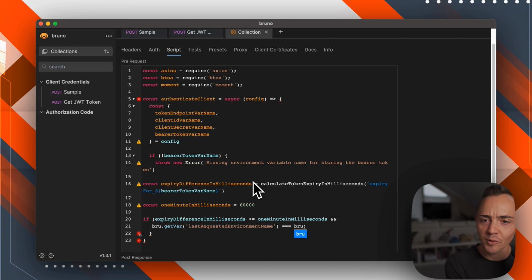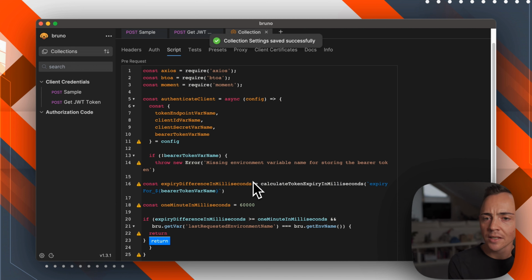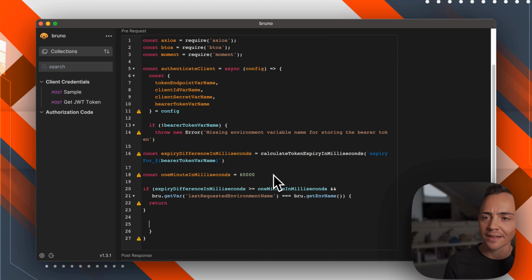And that one should be the same as our current environment. And our current environment, we can get that with brew.getEnv without any specific input parameter. And now what do we want to do if this is the case? Then we want to simply return, because in this case, we've got a token that is still valid. It is requested for the environment that we're currently in. So we can simply return. We don't need to do anything. All right. And if we are not returned right now, we really need to get a token.